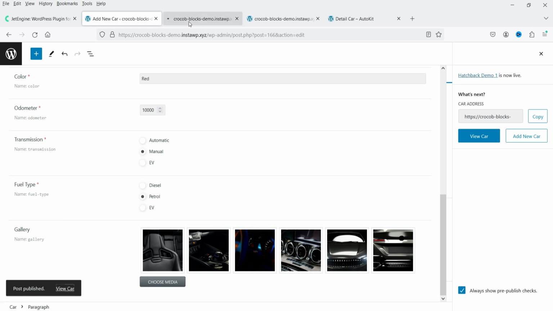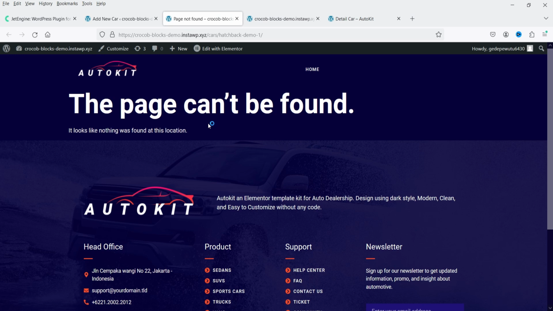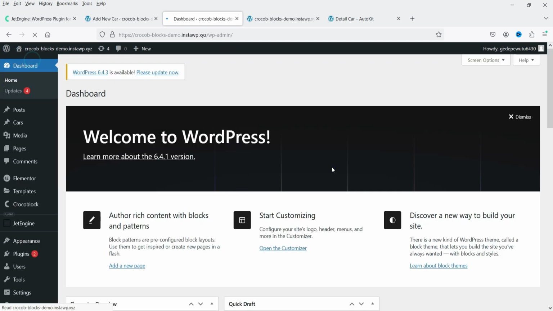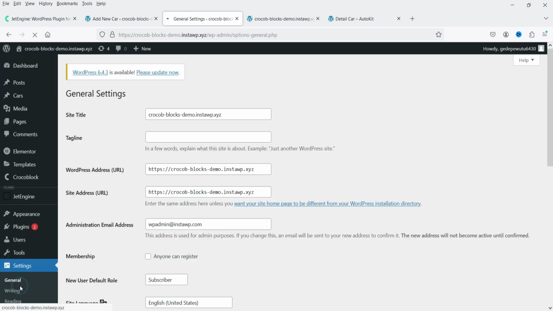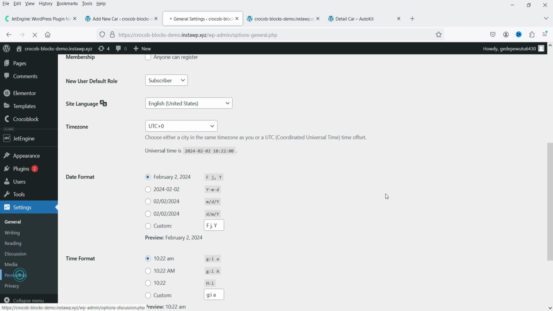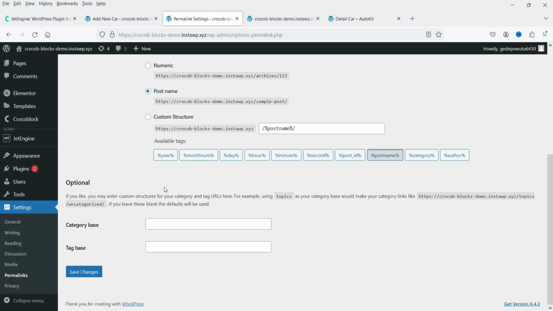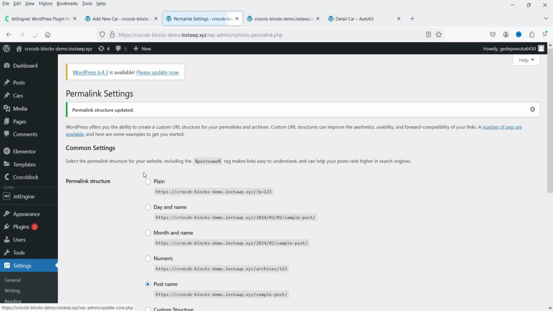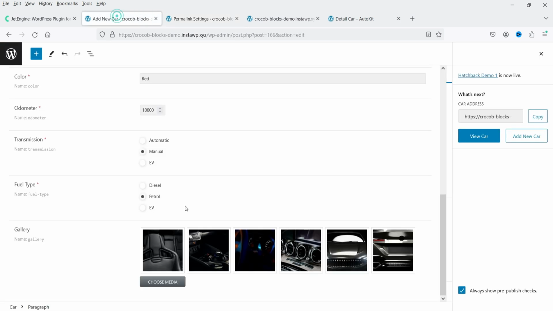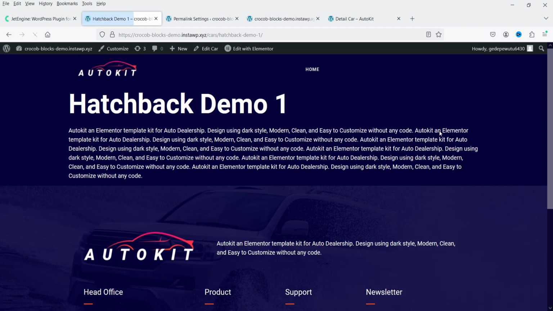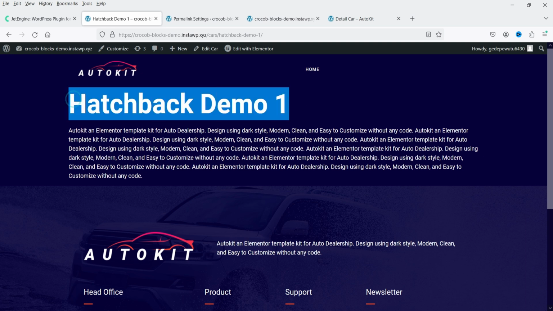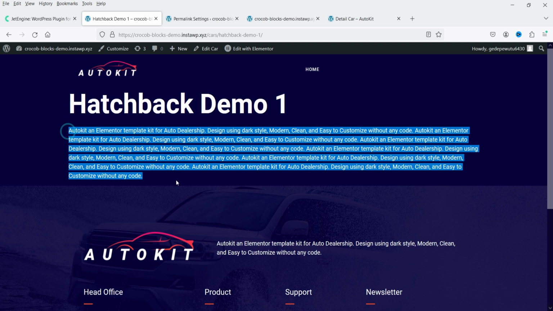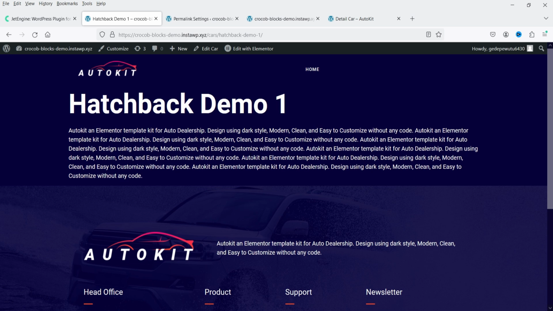Click on view car, and it says the page cannot be found. All right, so in that case, you can go to dashboard and go to settings, go to permalink settings, and just save the permalink settings. You don't need to make any changes. Just click on save changes, and again go to view car, and now it is showing the car. But you can see that it is only showing the title and the content of the car. No other information is showing actually on the page.